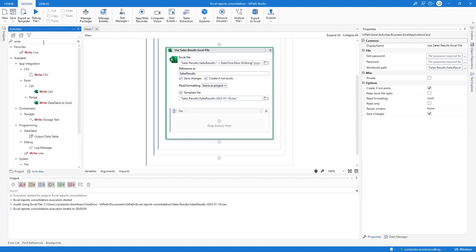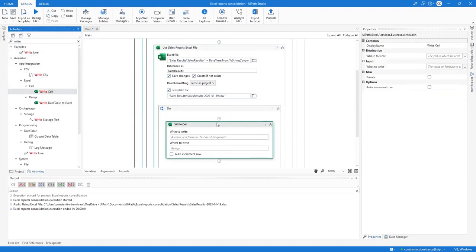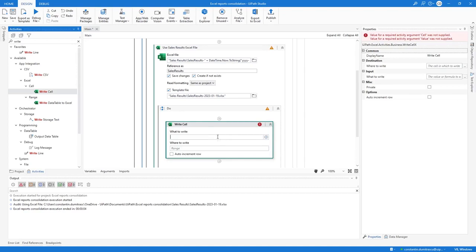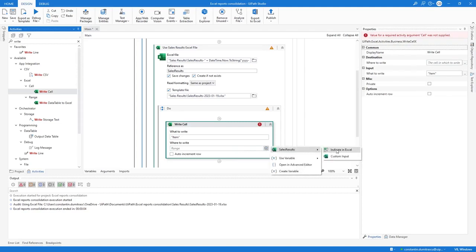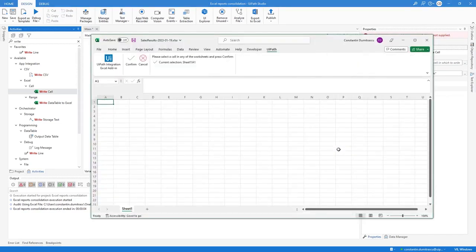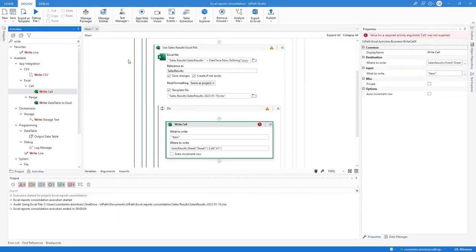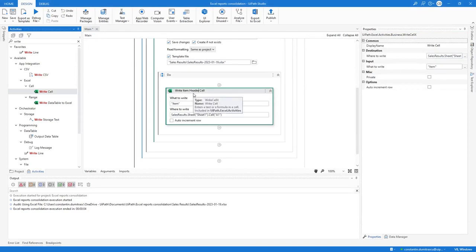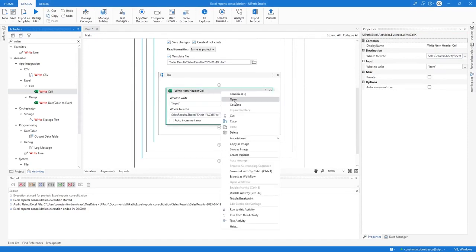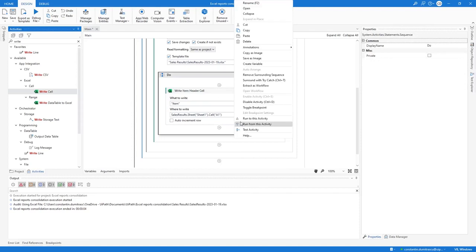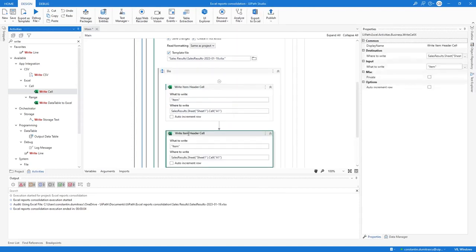The next step is to write the header or column names in the output file. For this, let's add a Write Cell activity. In the What to Write field, we enter the name of our first column, Item, and in the Where to Write field, we select our sales results output file and indicate the cell where we want to write the column name. Here, we select A1 and click Confirm. Let's duplicate this activity as we must perform the same steps for all the column names that we want to write in the file. Renaming the activities helps us to better understand the process.